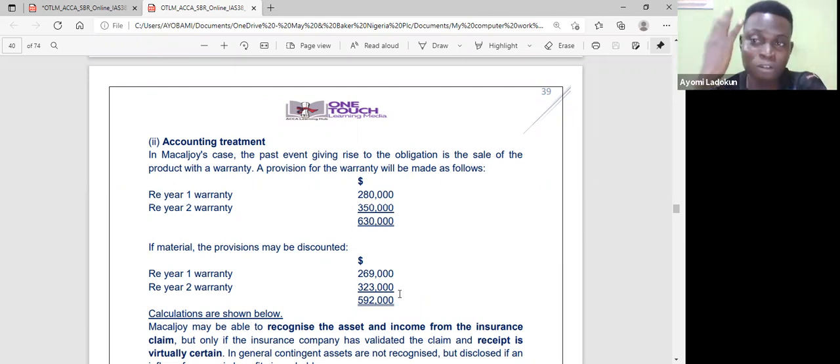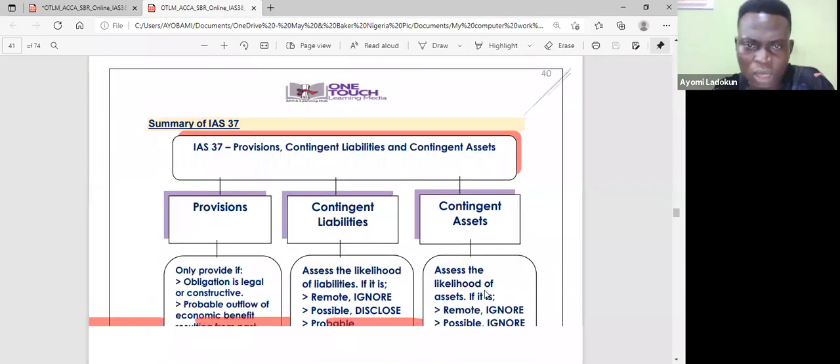I took you up on 5 scenarios of 5 issues around provisioning: future repairs to assets, future operating losses, onerous contracts, environmental provisions, and of course, restructuring provision. Okay, and that is the end. I want to believe you are more comfortable with that, so we can move on.